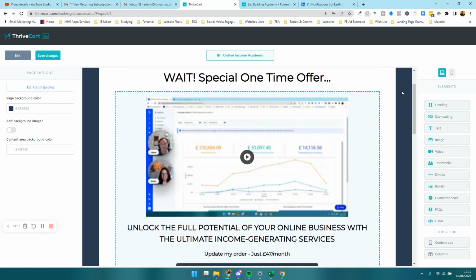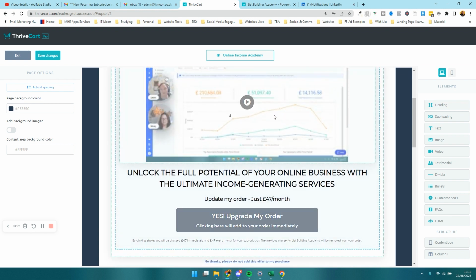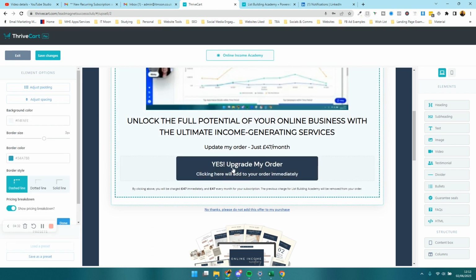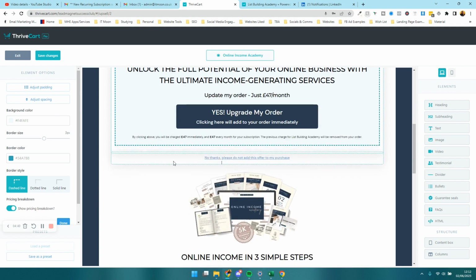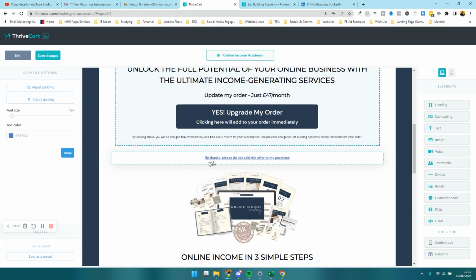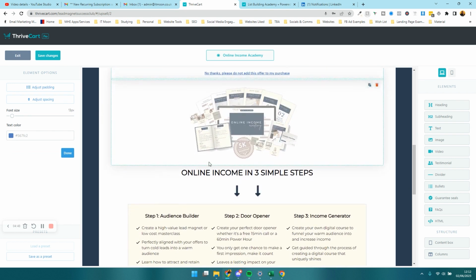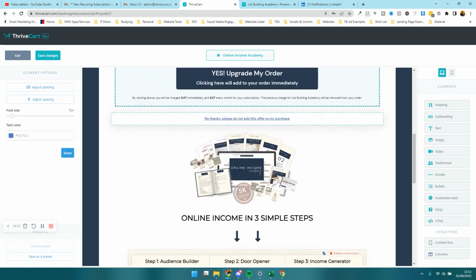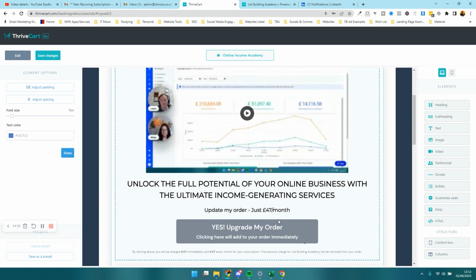just how you would design the checkout. So here we've got ours saying wait, special one-time offer. We've got a VSL on here, a video sales letter, and then we've got everything in. So what would happen is someone would press yes, upgrade my order. And when they click on that, it will change their purchase from a £7 purchase to a £47 a month purchase, done and dusted. Or they can press, no thanks, I don't want this. It's not something I'm interested in, and it will just do the £7 purchase. And then I've chosen to add more information in to mine as they scroll down so they can see the extra information. And it is literally just as simple as doing this, okay?